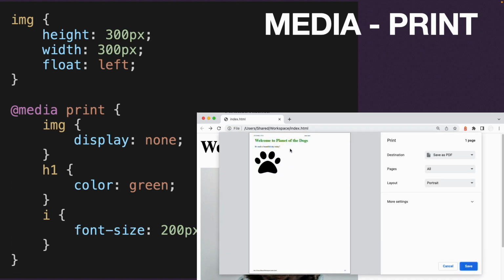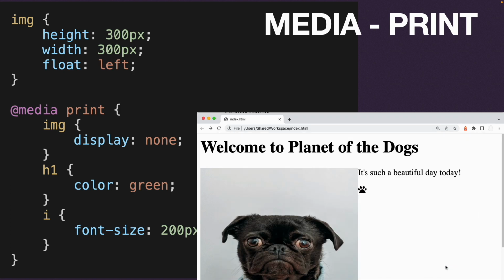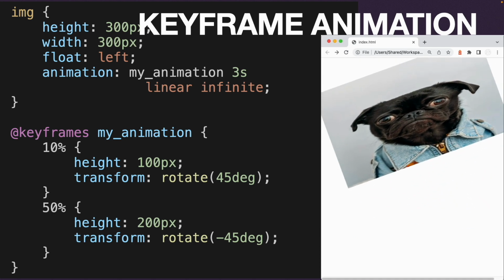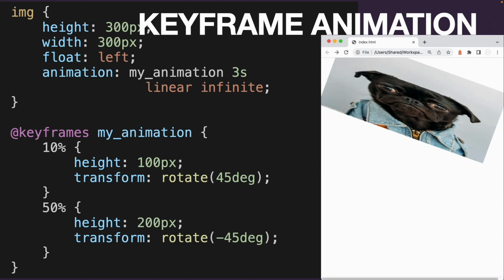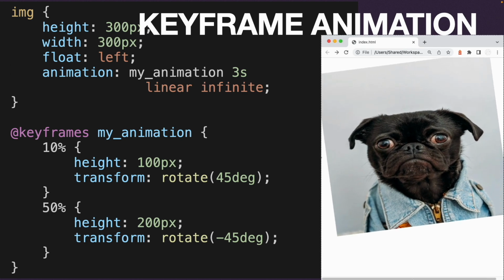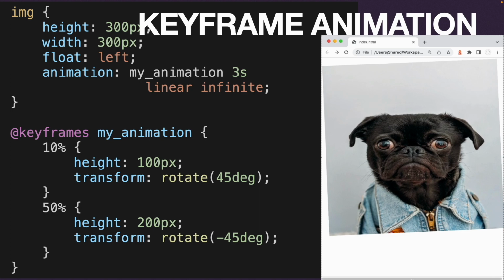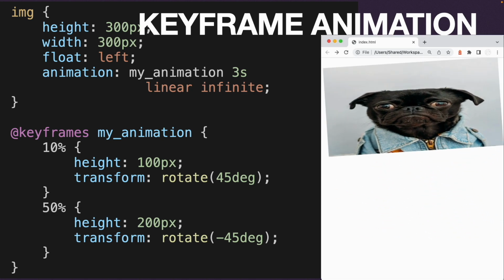So now when I print this out and you can see the preview, the headline is green and the paw is big. Now the last thing that we want to go through is going to be animation. So this is keyframe animation. The idea is that on the image, I set the animation attribute, and the first word that I use is the name of the animation. That's any word that you decide for yourself.